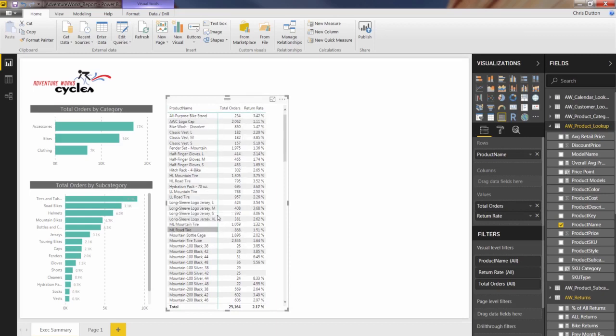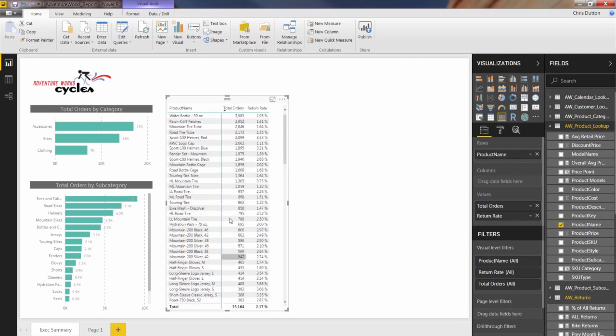And one thing that's cool about these matrix views is that you can just click on the header and it will sort. So we can default to sort the products that drove the most orders. So in this case, we see that the 30-ounce water bottle drove the most orders, followed by the patch kit and then tire tubes. Now this is good. It's a lot of information here, but one thing that I think we can do to really make this come to life a bit more is add some conditional formatting.